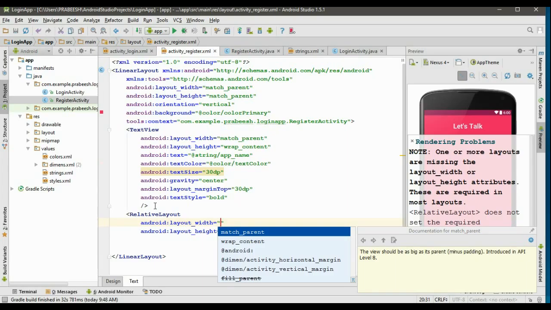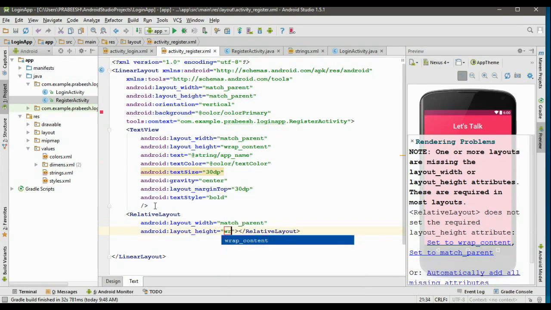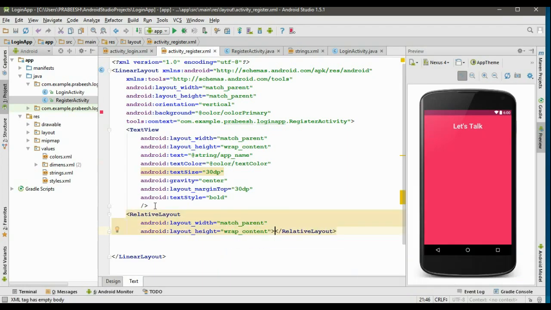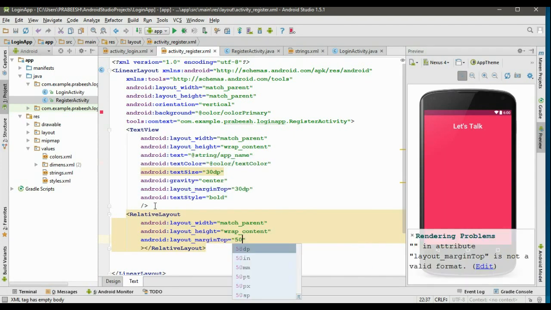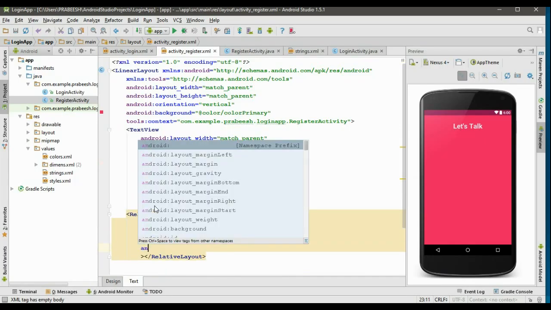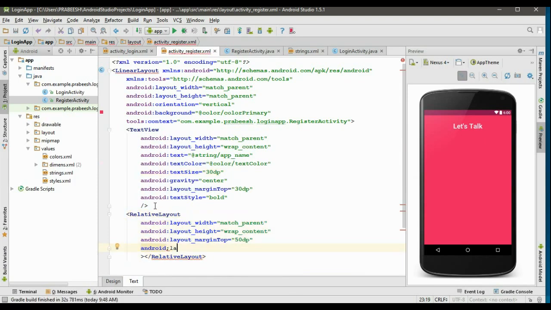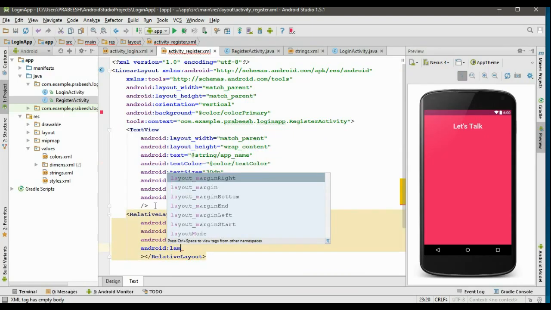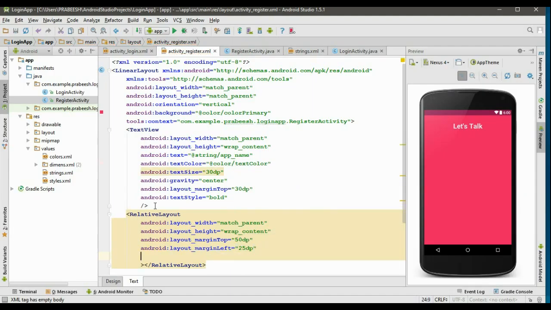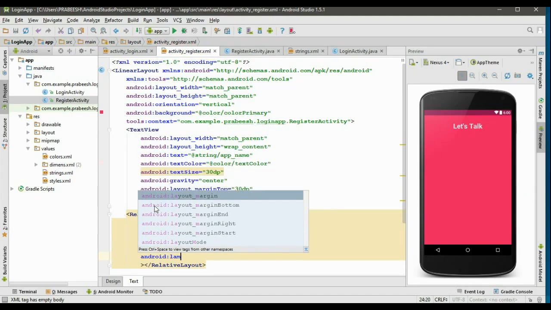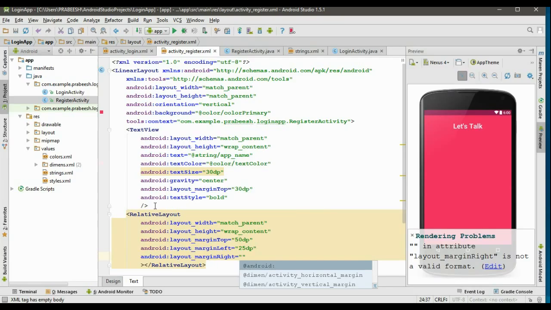Now for the registration form, start a new relative layout. Specify the width as match parent, height as wrap content. Now specify some margin. Specify layout margin top into 50 dp. Now specify the margin left, layout margin left. Specify the left margin as 25 dp. Now specify margin at right side, margin right. That is also 25 dp.